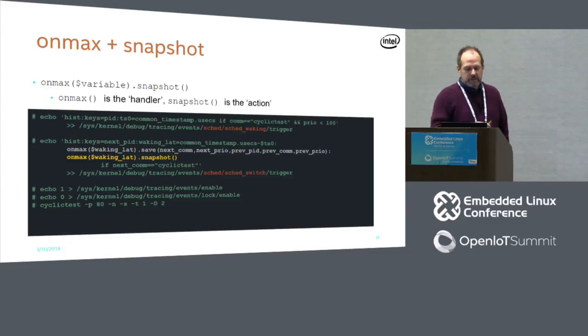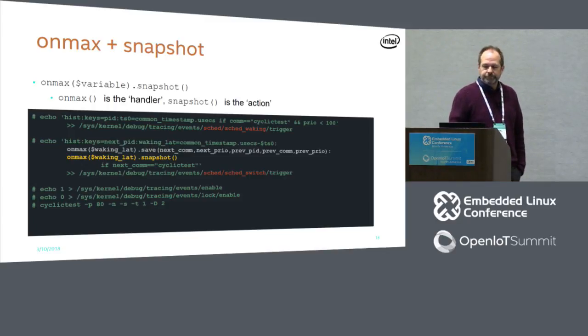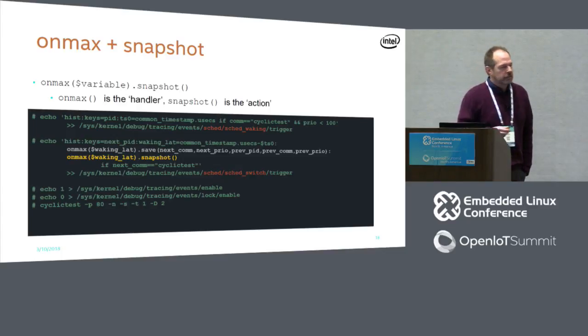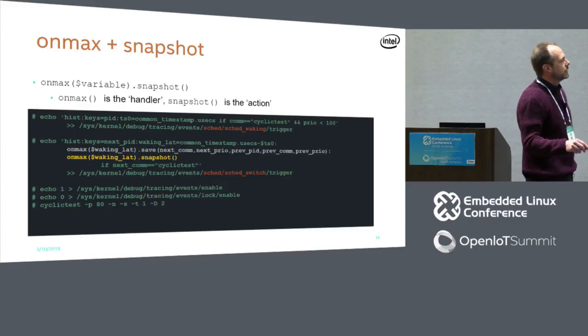In addition, the saving stuff is great, but having basically the whole state of the system in the snapshot buffer is infinitely more useful for digging into the problem. So here's what it looks like in terms of the trigger. All we did here was add another onMax handler, and in addition to the save, we're doing the snapshot.